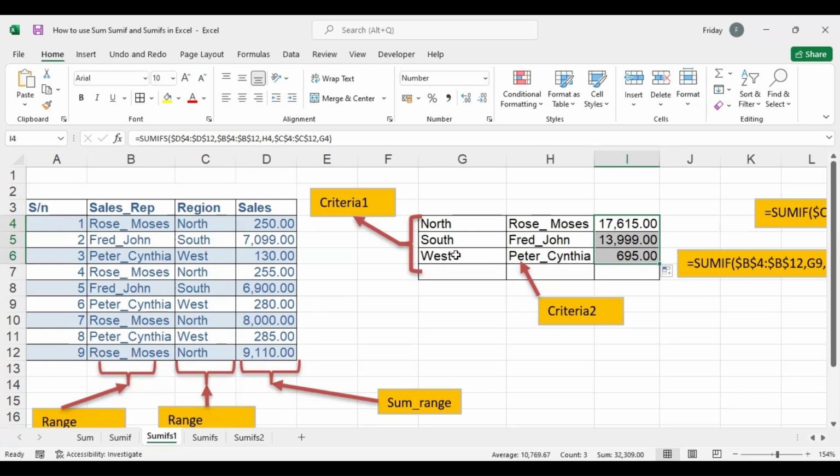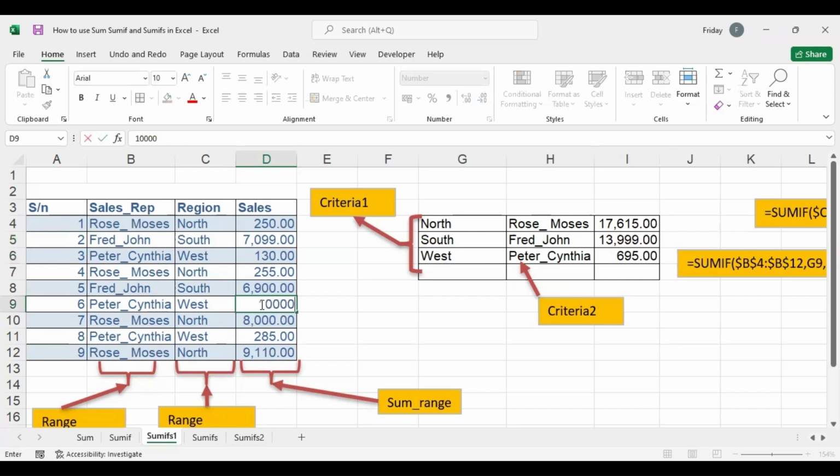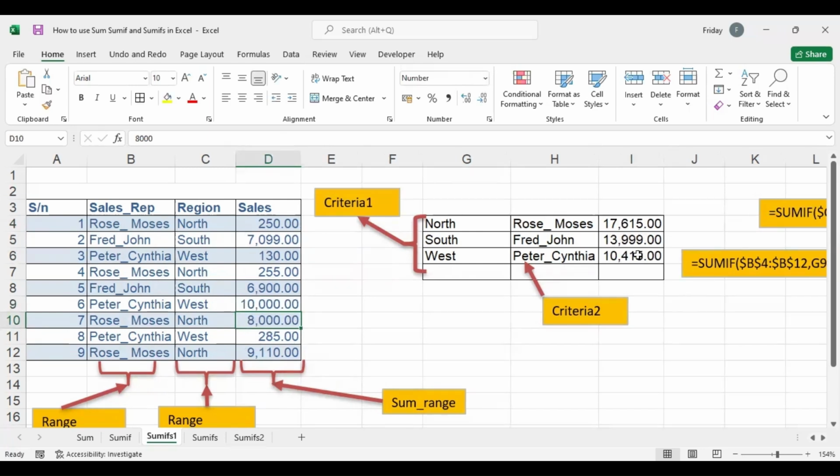Cynthia in west. So if perchance the money that is coming from Cynthia is more than this, and maybe there's an error, and maybe they have tried to modify the figure, and you come and write 10,000 here under Peter in west, you see, the summary now has changed. So this one is the first criteria. Then this, the second criteria.